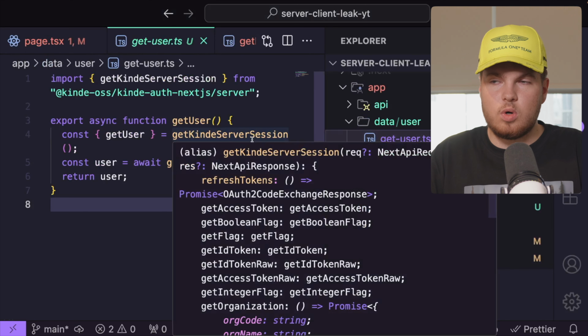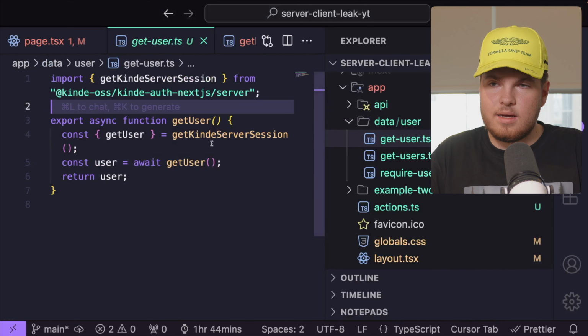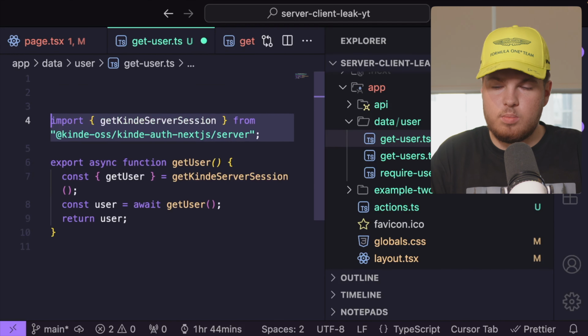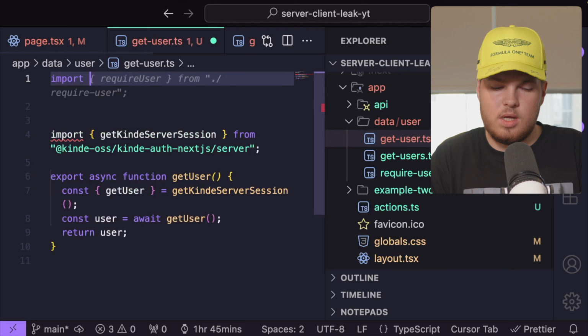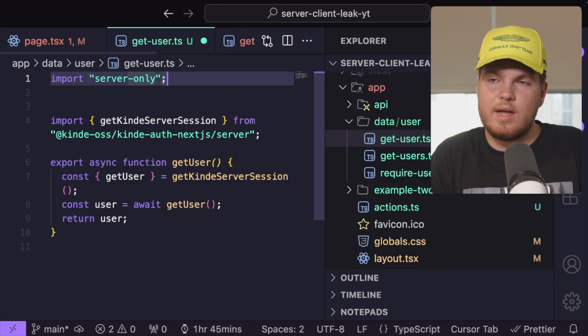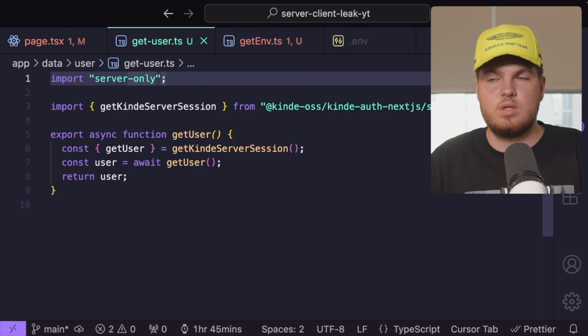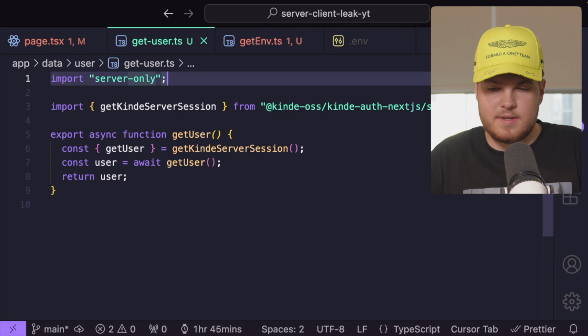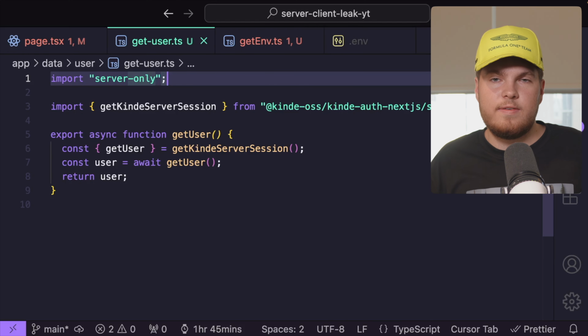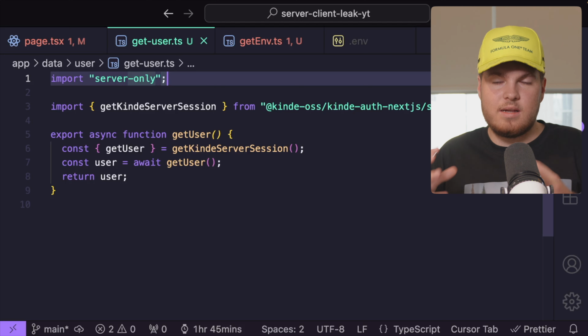And one thing which I would also do is inside of our data layer on top, I would always import server only. So we can do an import server only, and with that we just guarantee that this function is only callable from the server side. So with that we take all of our learnings and create clean architecture.